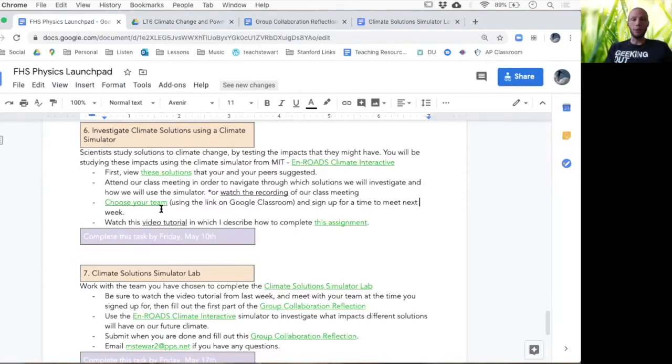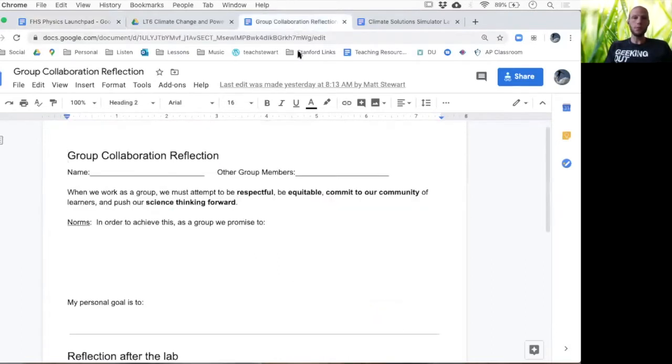Before you do that, however, you're going to be meeting with your team, and you'll start by filling out the group collaboration reflection sheet. On this, you put your name, put your group members' names, and this is a place for you to record or to set some goals for you and your team.